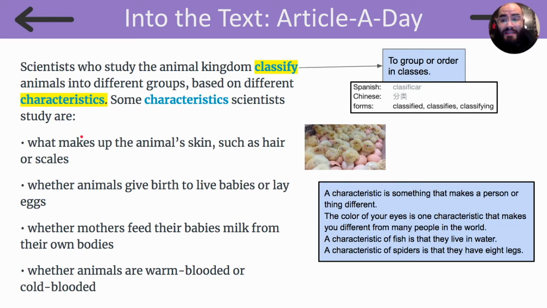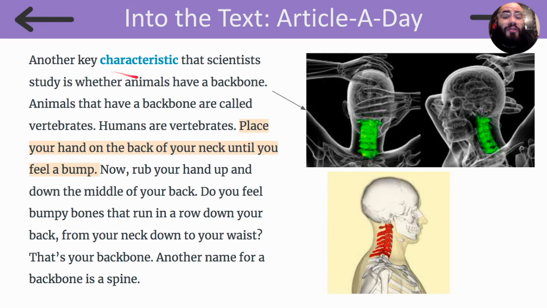Some characteristics scientists study are what makes up the animal's skin, such as hair or scales, whether animals give birth to live babies or lay eggs, whether mothers feed their babies milk from their own bodies, whether animals are warm-blooded or cold-blooded. Another key characteristic that scientists study is whether animals have a backbone. Here we see our backbone in green. Animals that have a backbone are called vertebrates.